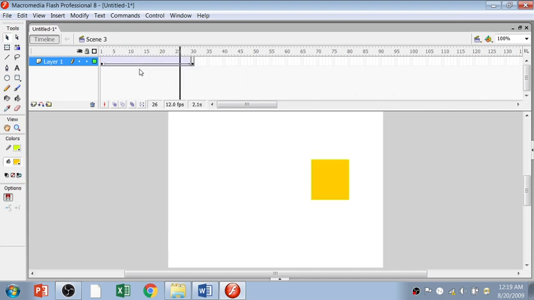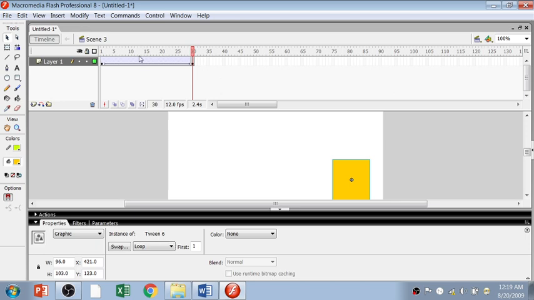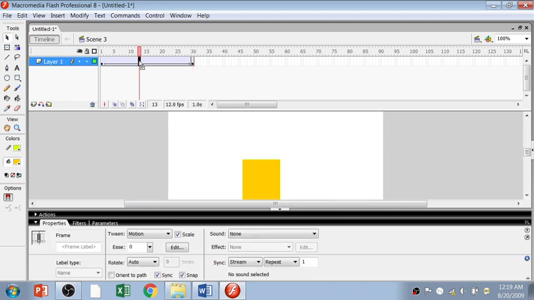So right now you can see the square object is moving from left to right, but I'll select one of the frames in between the two keyframes. In the property option you will get a tween section. From the tween section you can apply the type of the motion. Right now the type of the motion tween I have already selected is the simple motion. But here we have the rotate option, right?